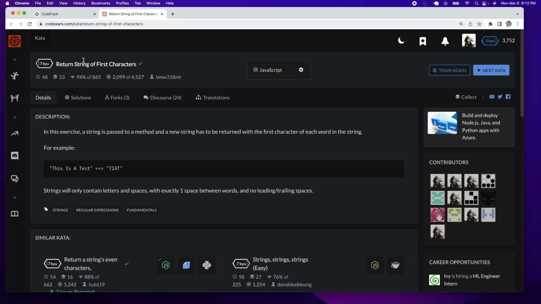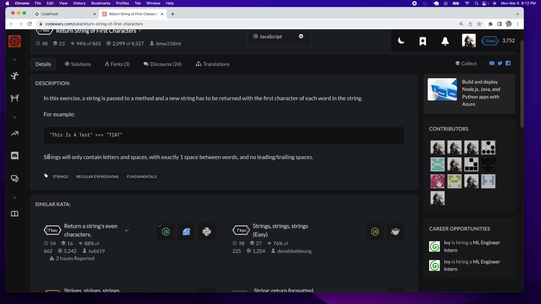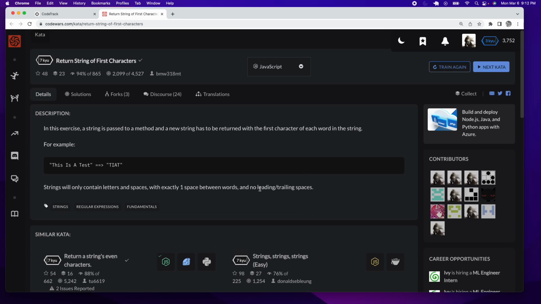Here we're going to work through return string of first characters. This is a problem on Codewars. As you finish Codewars problems, CodeTrack will give you points for that. So we've got our description here. In this exercise, a string is passed to a method, and a new string has to be returned with the first character of each word in the string. As an example, we have this is a test, and we have the T, I, A, T, all the first letters of each word. It says strings will only contain letters and spaces with exactly one space between words and no leading or trailing spaces. Awesome. That should make our job fairly easy and straightforward.